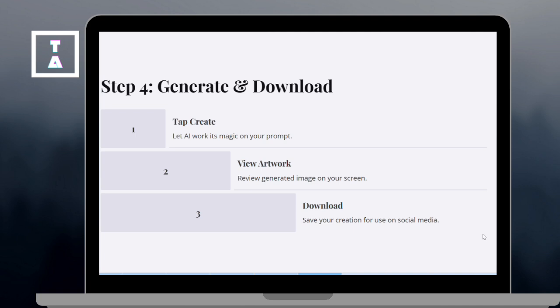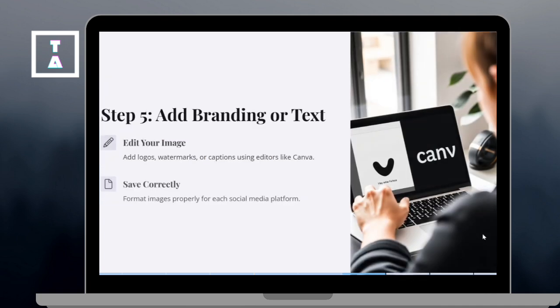This is optional. You can open your Canva or your favorite editor, and also you can here add your logo, wallpaper, or caption to make it yours. Then save in the appropriate format for each platform.